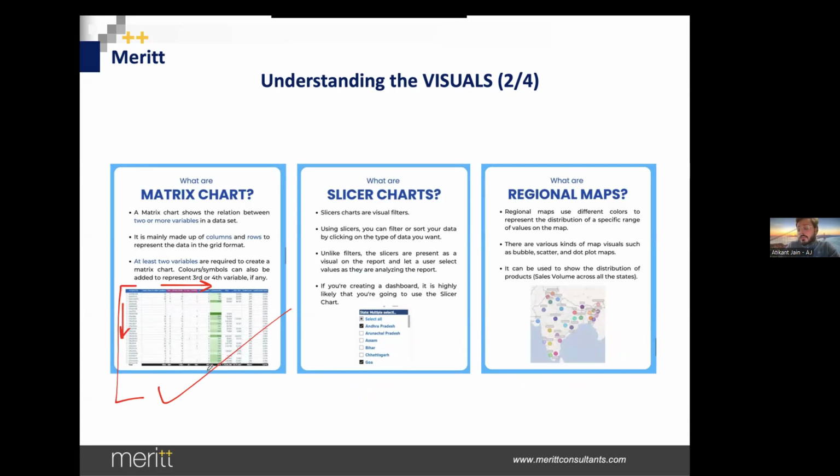This is one of the most used visuals. Whenever you work on Power BI, just make note that matrix chart is important. Definitely, whenever you work on a dashboard, this will be used. I can guarantee that whenever you create a dashboard, this is very important. Matrix chart shows relation between two or more variables in a data set.